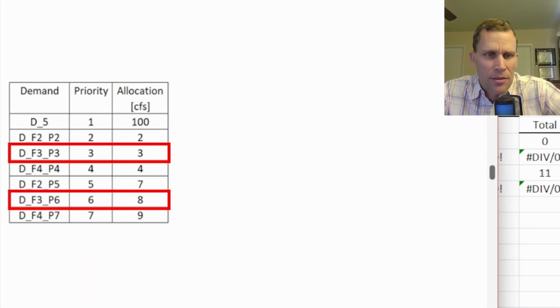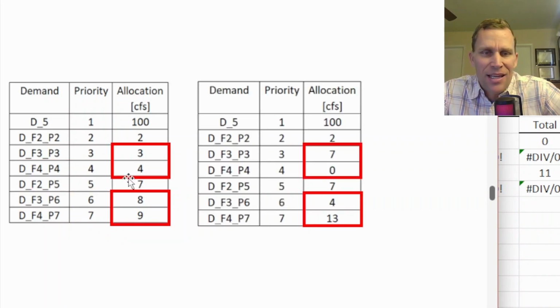I have a slide for this. These are the two different allocations that Farmer 3 currently has, priority 3 and 6, for 3 CFS and 8 CFS. He wants this 4 CFS as well, and will give up 4 CFS down here in exchange, plus probably a ton of money. So what that looks like is, this is the original on the left. This is the proposed after the water rights transfer agreement has gone through.